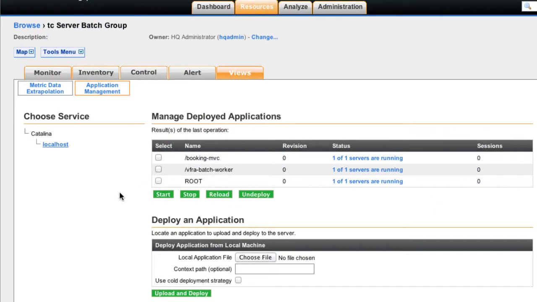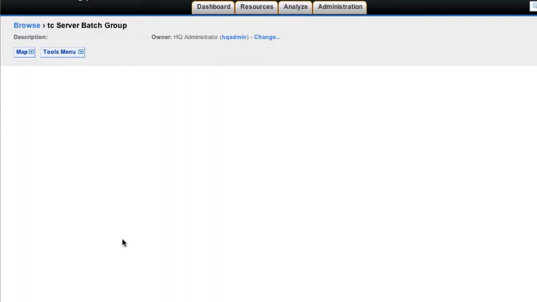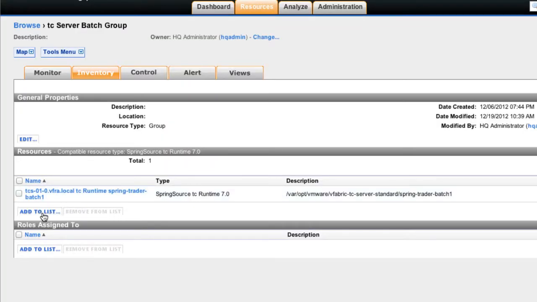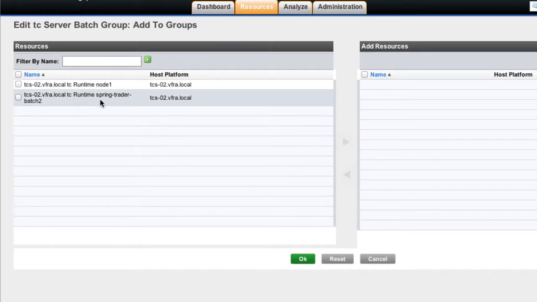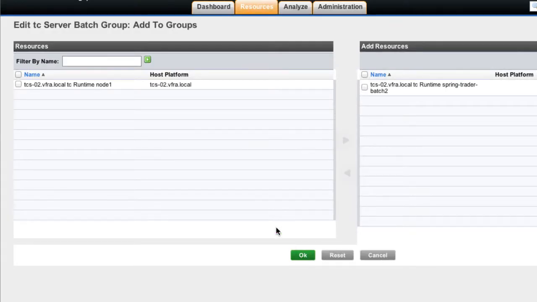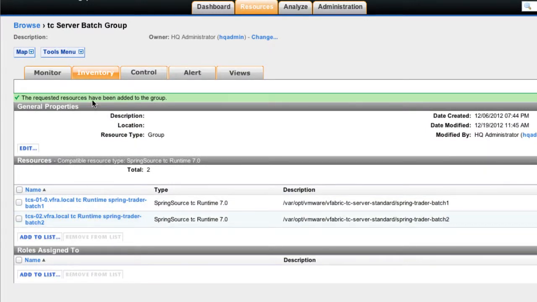So now I'm going to add a new member to the TC server batch group. I can go to inventory while I'm in the batch group context in Hyperic, and I can say add to list, select a runtime which already has been created, press OK. Now it shows under inventory that I have both members added to the group.